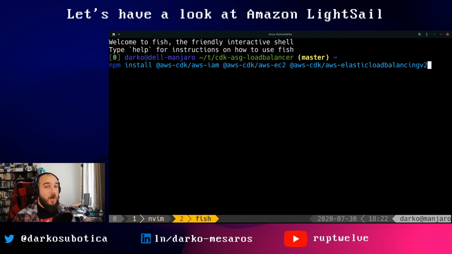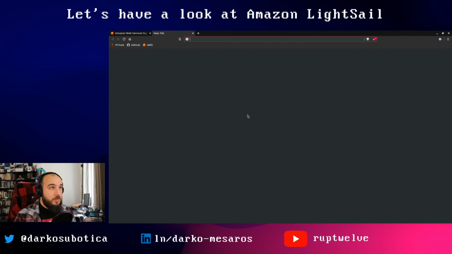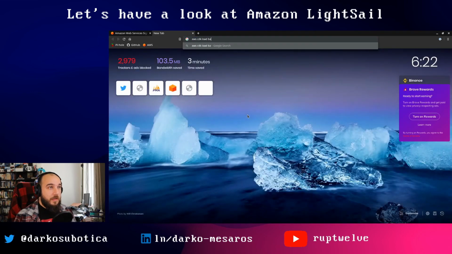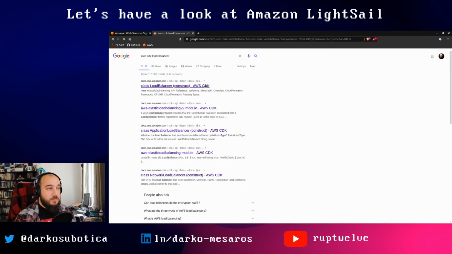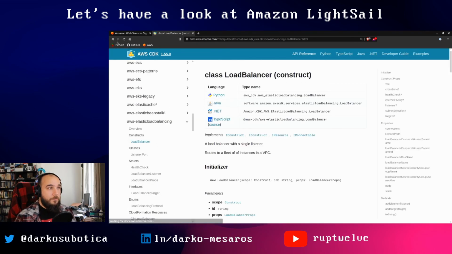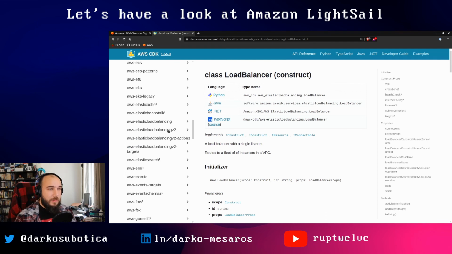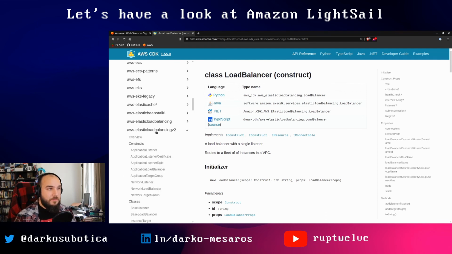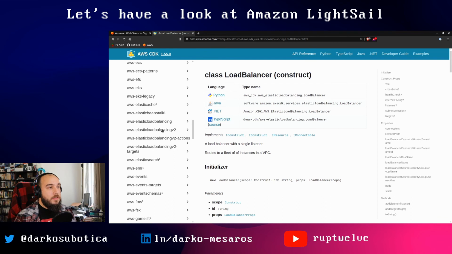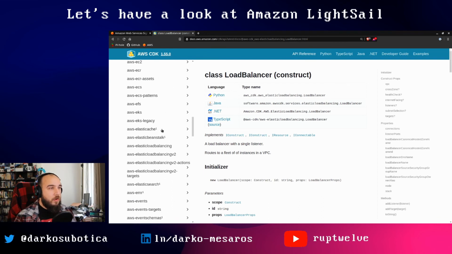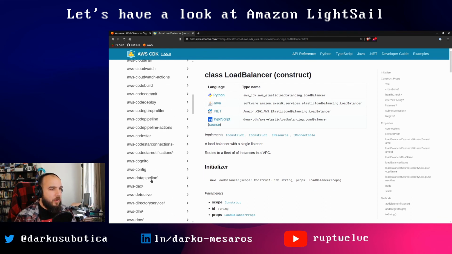Now you may wonder, how do you know which ones you need? Well, let me show you. If I go here and search AWS CDK Load Balancer, it shows me the modules in the CDK documentation. So we'll see Elastic Load Balancing. I'm going to be using Elastic Load Balancing 2 because that's the application load balancer. I need auto-scaling. Is auto-scaling a part of EC2?